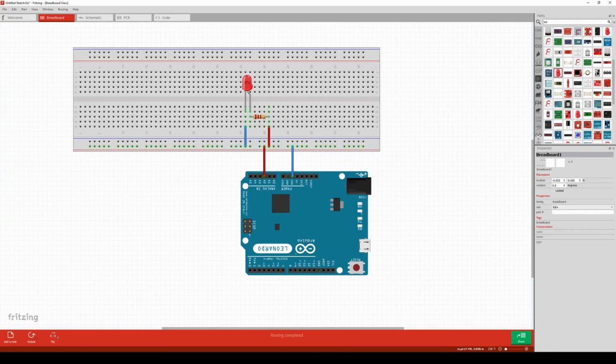For testing our game, we need to connect one LED to the Arduino, and here is a diagram of wiring the LED to the Arduino board.